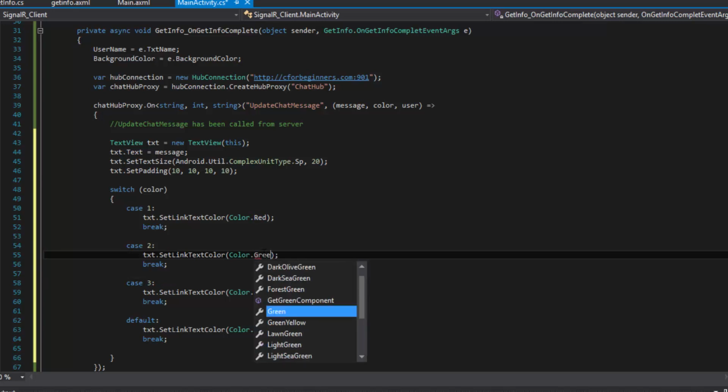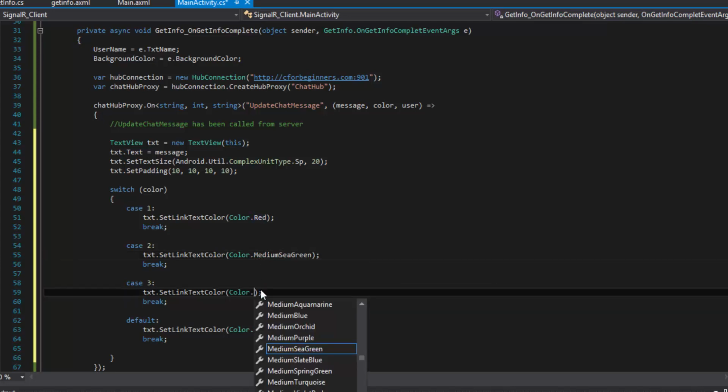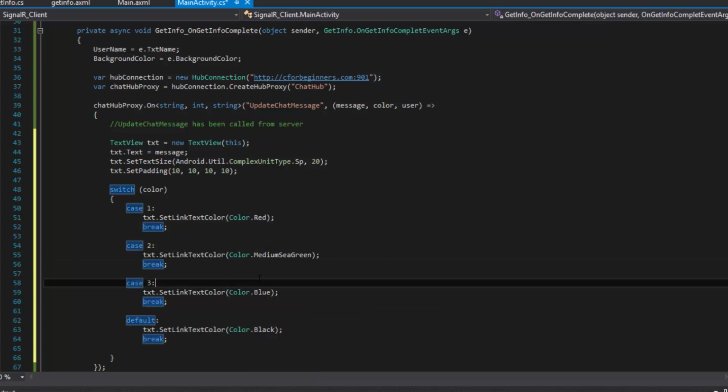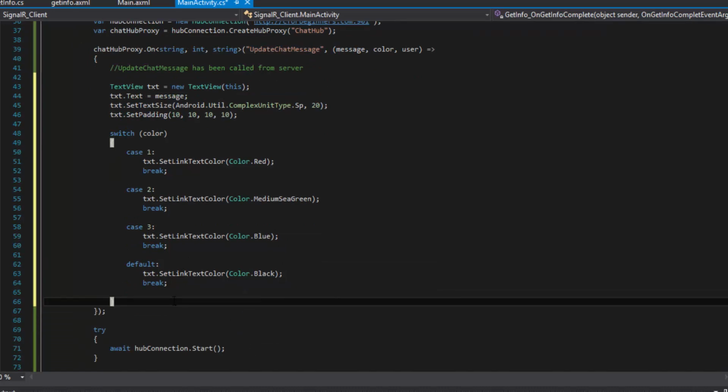So we'll do green, and let's do actually like a medium sea green or something like that. Green's kind of hard to see. I'm sure that one is too, but you get the gist, right? So here are the colors. Now we know if it's 1, red, 2, green, 3, blue, or if it's nothing, just default to black. And that'll set the color.